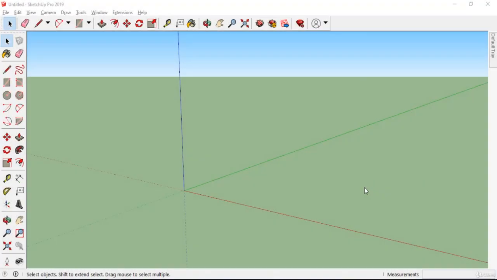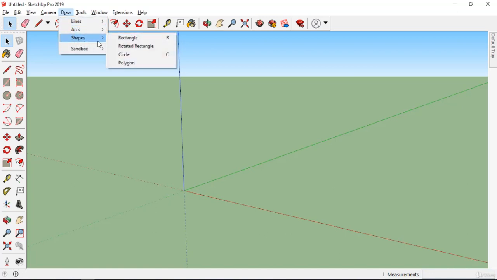In addition to line tools, SketchUp gives us more tools to create rectangles, polygons, squares, and circles. So we have multiple tools here. On the left side you can see similar tools: rectangle, rotated rectangle, circle, and polygon. We can also find these under the Draw menu, in the subheading Shape. You can see rectangle, rotated rectangle, circle, and polygon.